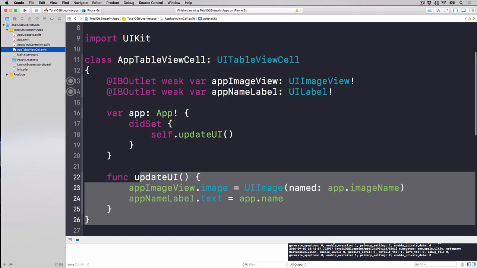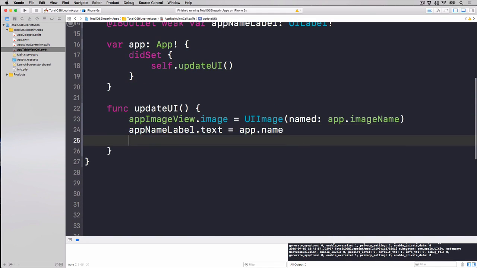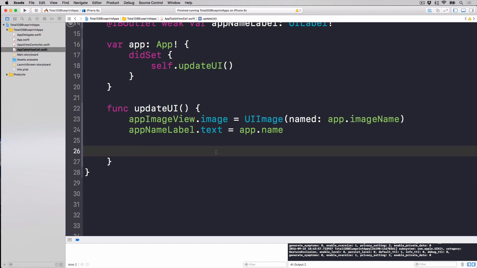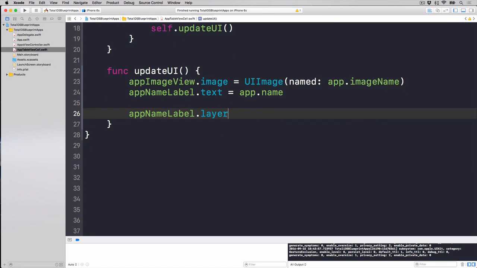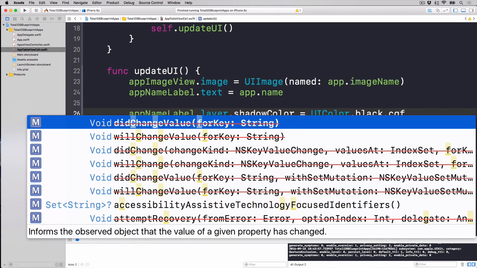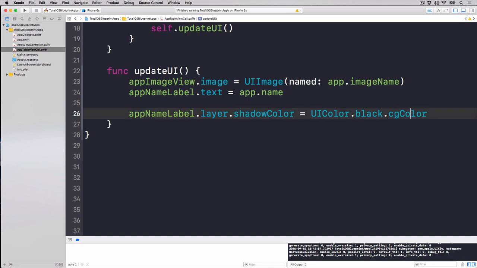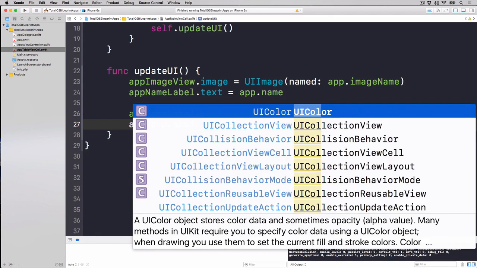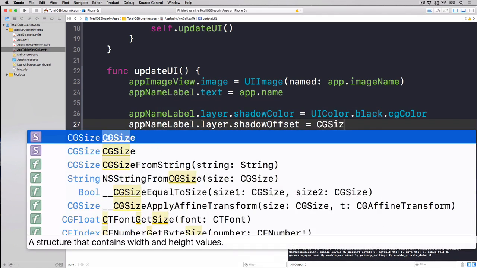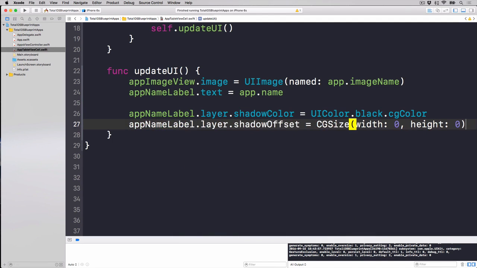Go back into the UITableViewCell over here. Inside our update UI, I would change appNameLabel.layer, which is a CALayer of the view, of any view, .shadowColor. Let's change the shadow color to be UIColor.black.cgColor, because we are dealing with the layer here, so we need a CGColor. Next up, after we change the shadow color, let's change the shadow offset. So appNameLabel.layer.shadowOffset to be, I'm sorry, this is a CGSize with a width of 0 and height of 0.